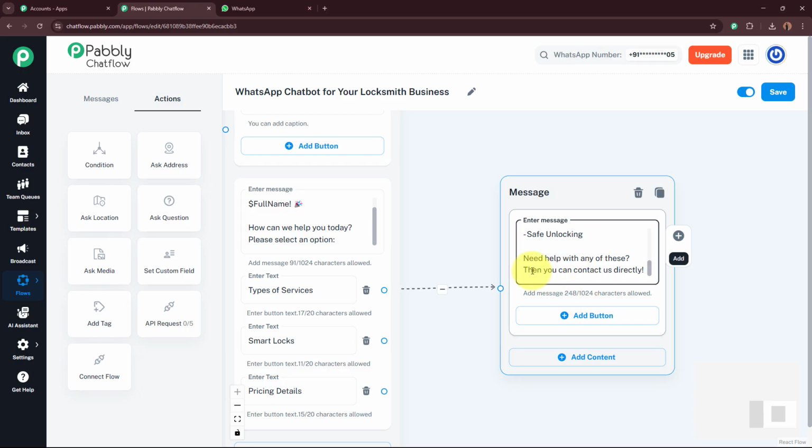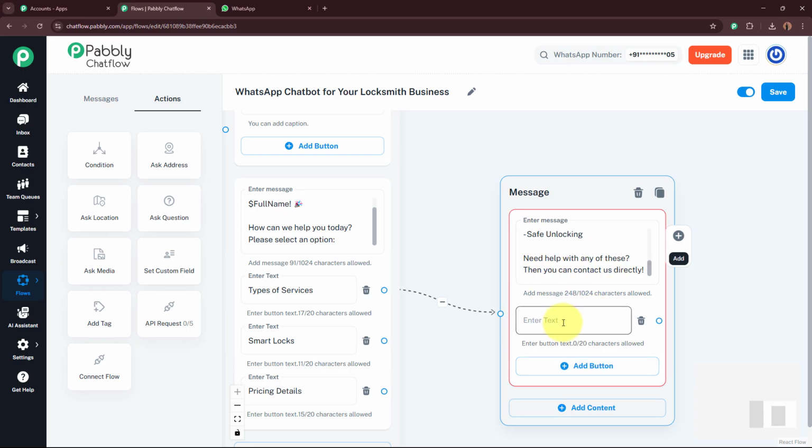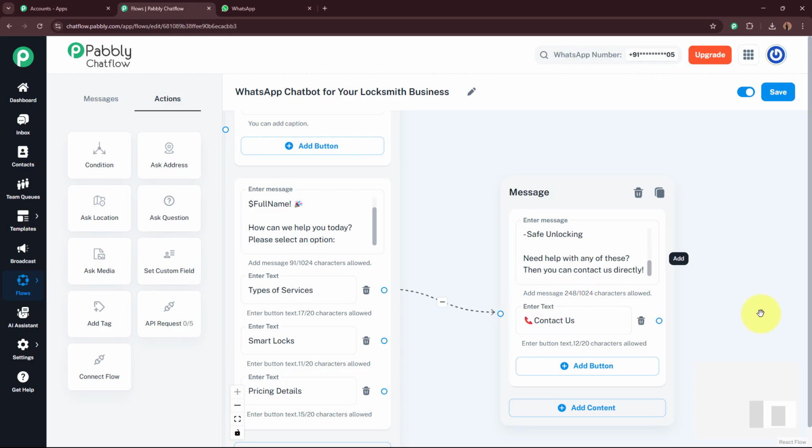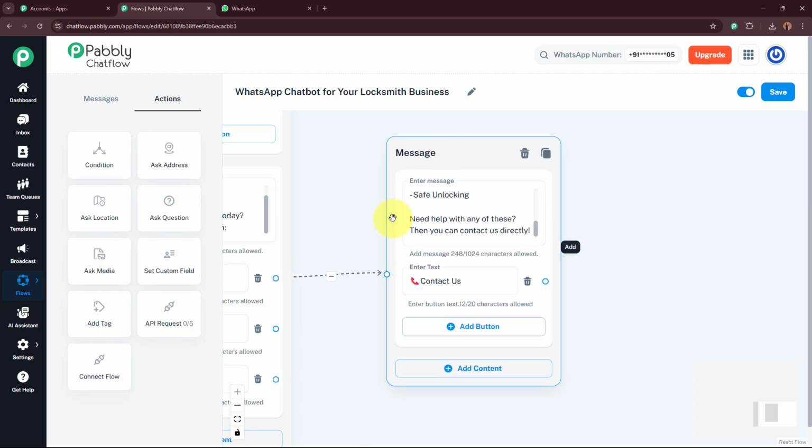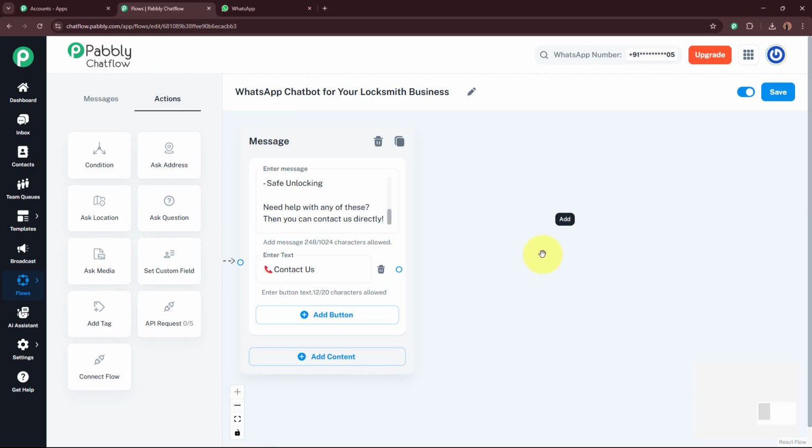So now over here it says you can contact us directly. So I'm going to add a button over here, and the name of the button is going to be contact us. As I've added that they can contact us directly, so I've added this button of contact us right over here, and as soon as they click on this button, they'll receive the email address and my phone number. So I'm going to add a message for this button.